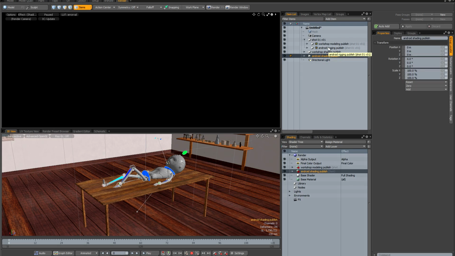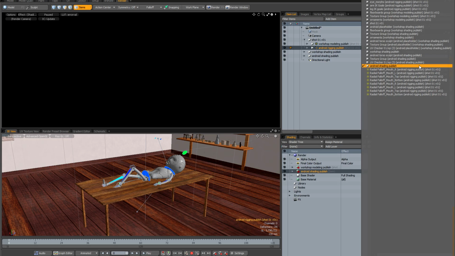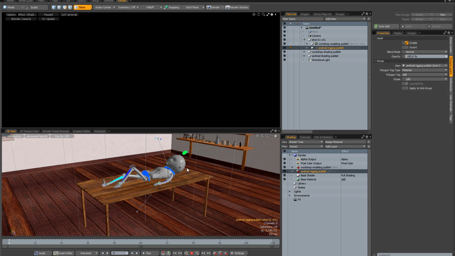But this is not what I want. I need it to be assigned here, where the meshes are. So I'm going to return to the properties for my texture group, and I'm going to change the item masking assignment to Android rigging published. And as I do this, the textures are going to update on my character.